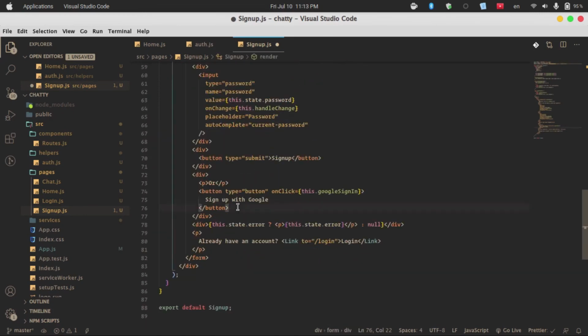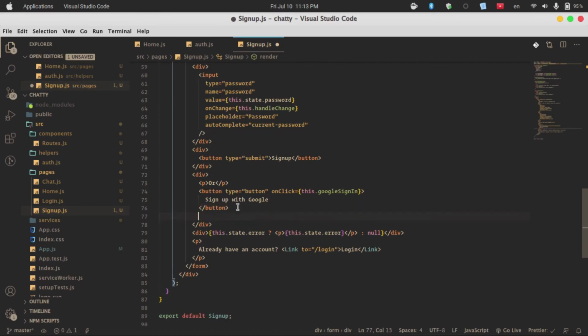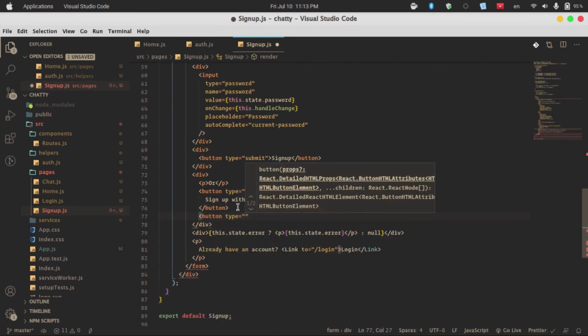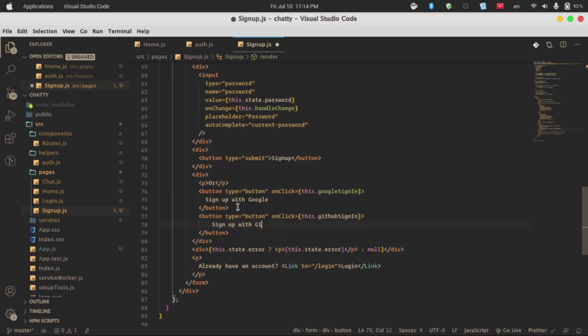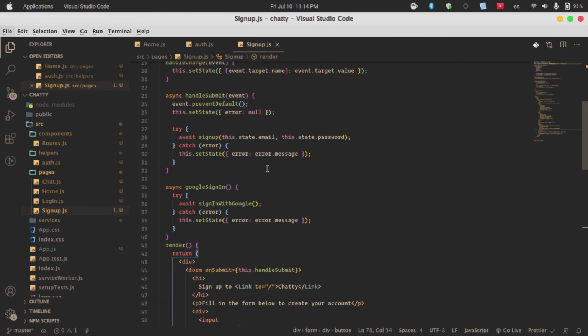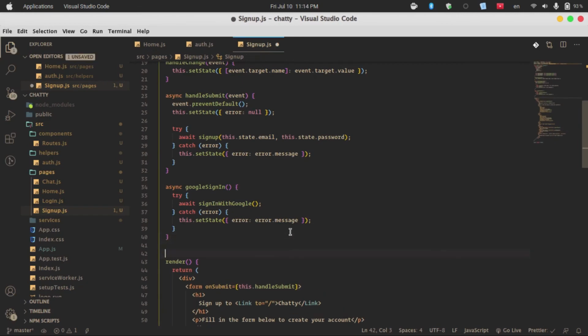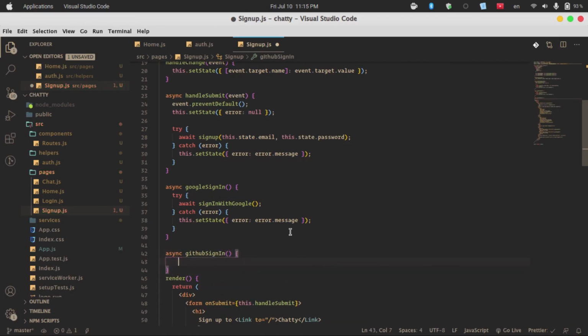Now we need to add a button for GitHub sign up. So after the sign up with Google, we need to add another button. So write this code. Then we add a click handler for the button which triggers the GitHub sign up flow. So we need to add a method async GitHub sign in, and inside the method we need to add try catch block.